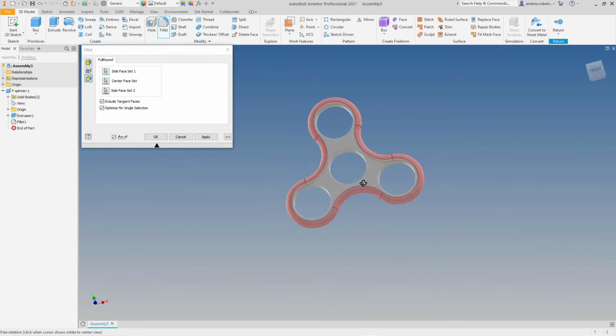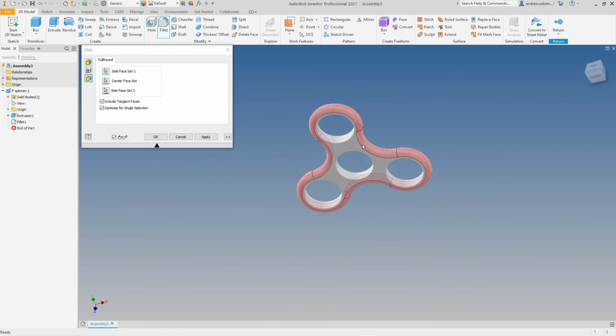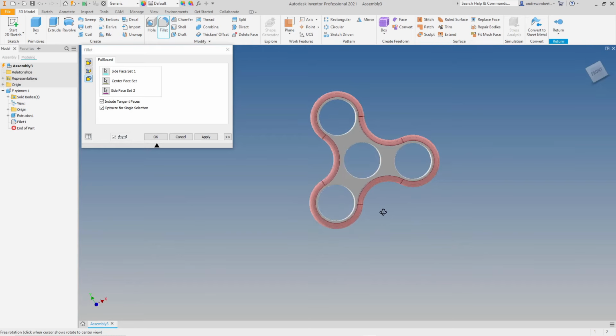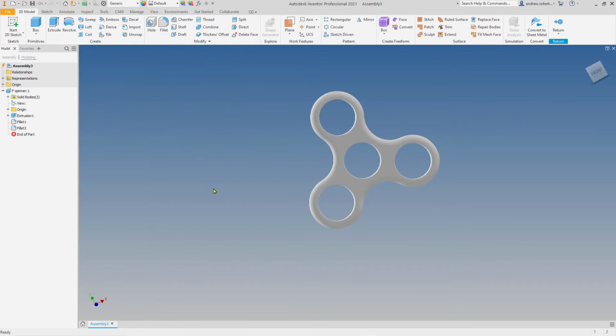So let's just hold shift and look around. And it's done a full round fillet all the way around our fidget spinner. So that's starting to look nice. Apply, and we're starting to get the goods. Right now we could probably check, is it the right dimensions we want? It doesn't look too bad. We'll probably go back later on and change it up a little bit. But that's the basics for our fidget spinner.